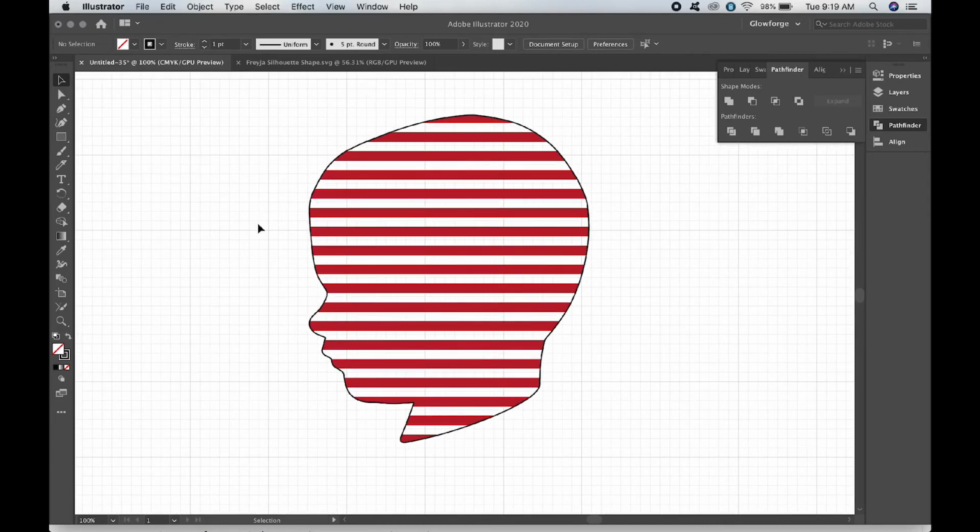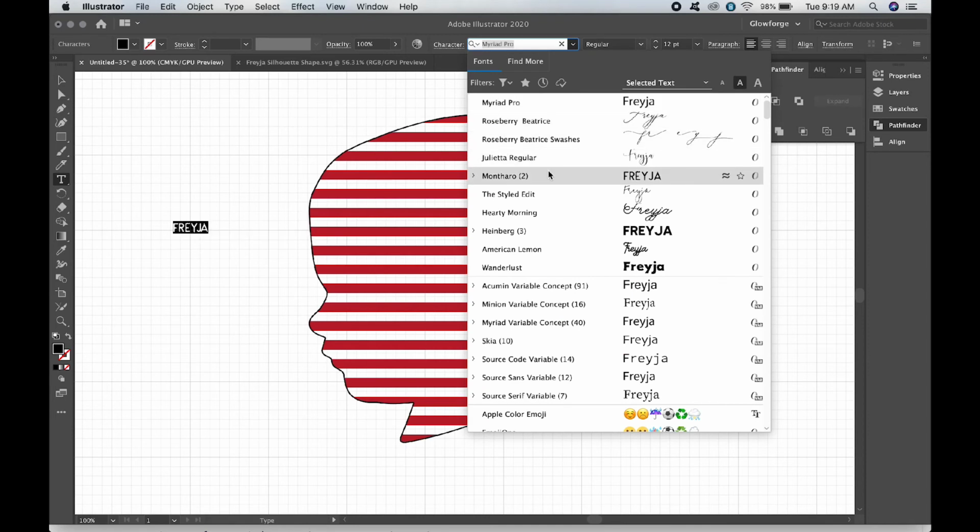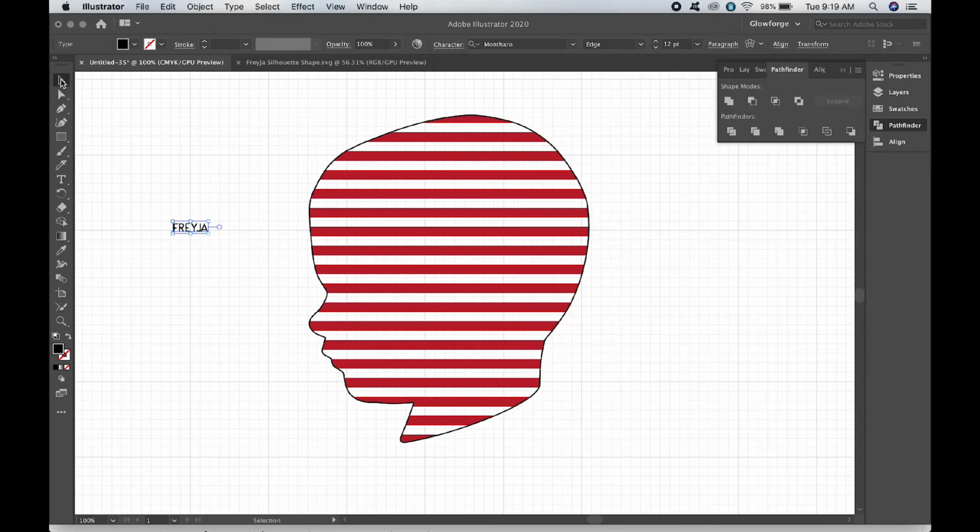Okay, so maybe you're not doing a silhouette, or maybe you are and you just want to add something on top. Maybe you're doing a sign with an engraved background. You can cut out letters to put on top, or you can even create something else. So this is a silhouette of my daughter Freya, so I'm going to use her name here. So I'm going to type Freya. I'm going to come on up and choose, let's do a bolder font here.